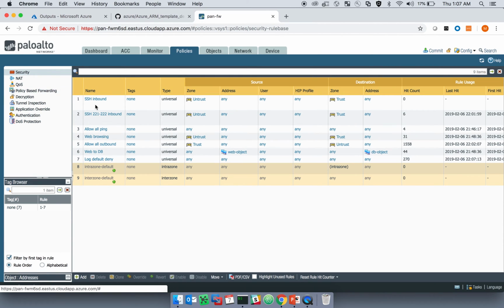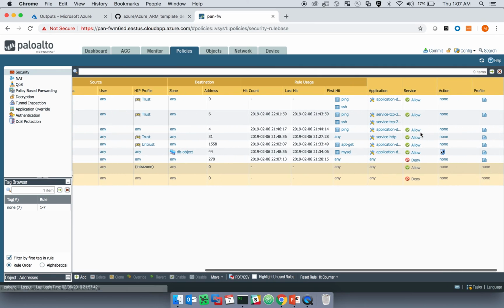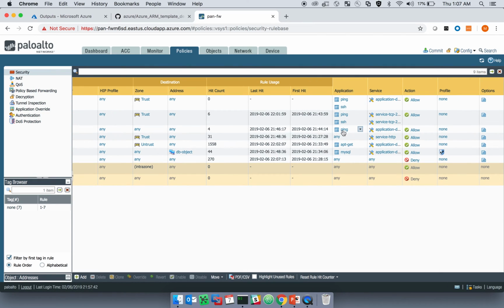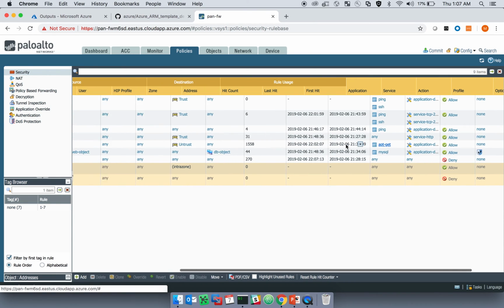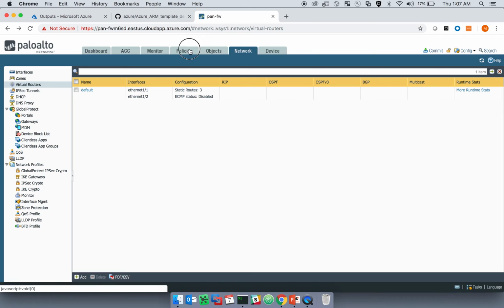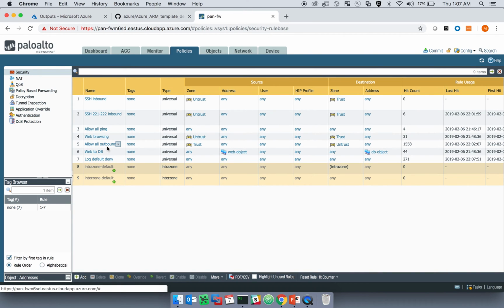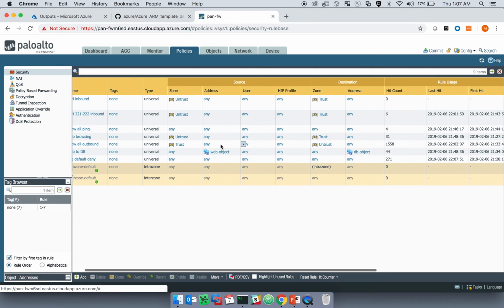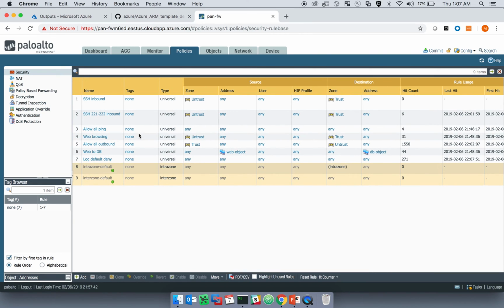On our security policies, we have a number of policies here. We're allowing all pings, and if you scroll over to the right, you can see the applications that we're allowing: ping and SSH. We're allowing apt-get to run on our allow all outbound. And what we can demonstrate is really the visibility that we get.